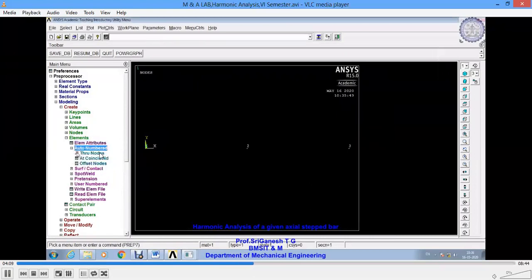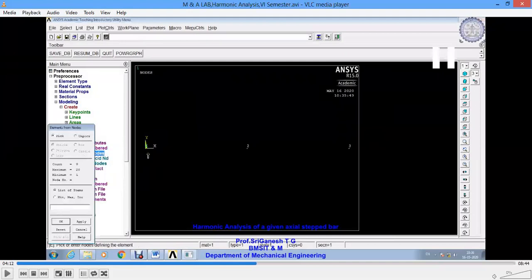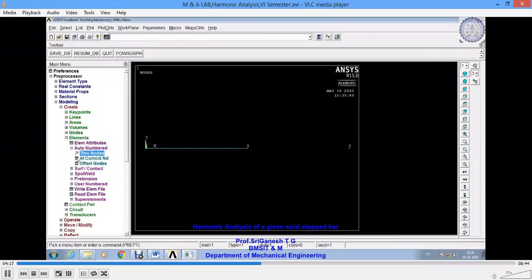Now we'll go to auto numbered through nodes. We'll click on through nodes. So here we had the first step, between 1 and 2. So we'll click on node number 1, click on node number 2, and join them.